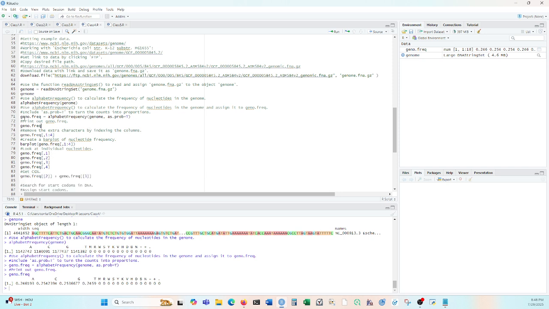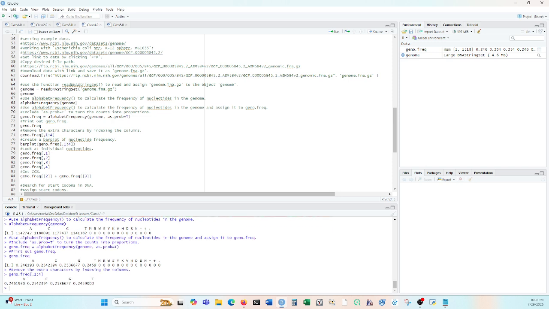And then if you want to remove the extra characters like these, like the M, R, W, S, and so on and so forth, you can use indexing of the data, 1 through 4. So no rows, but columns 1 through 4. It makes sense because this is the first column, second column, third column, fourth column. So this is basically saying, give me back the first 4 columns of this data. And there you go.